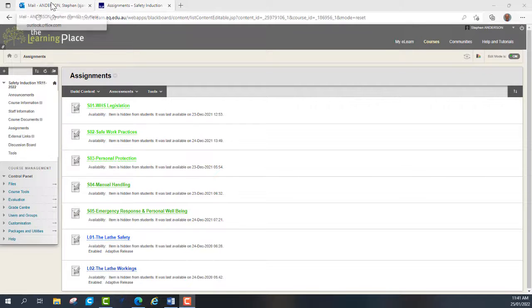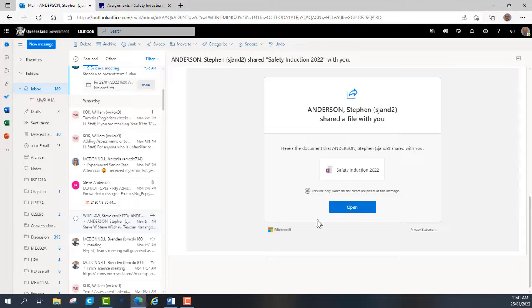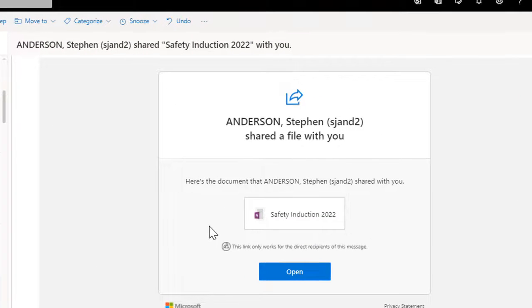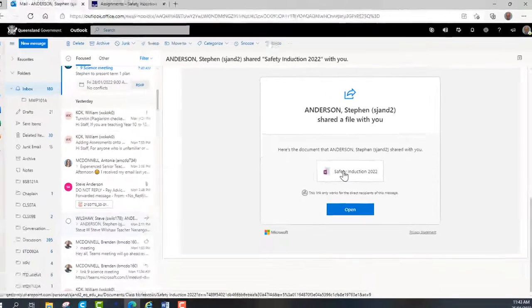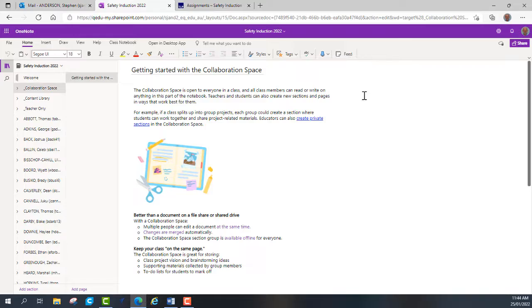So where do you find the information to be able to complete these quizzes? We'll start by going to your emails and look for an email from either your teacher or possibly from me if I'm not your teacher. It will say your teacher's name has shared this safety induction file with you. Once you have found the email, it's simply a matter of either hitting the open button there or that link there. When you click on that tab, it will bring you to your OneNote.